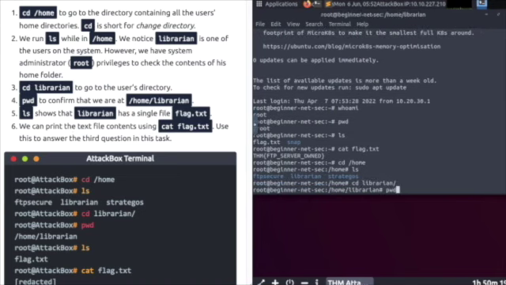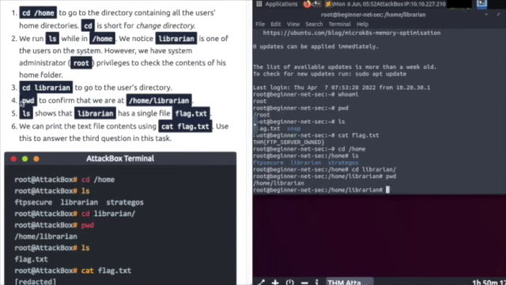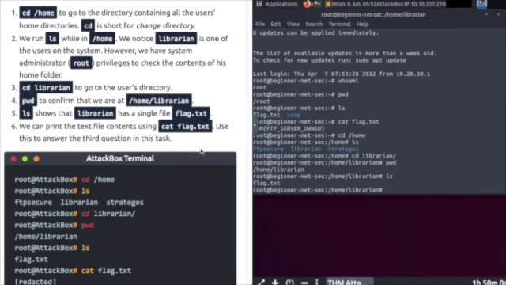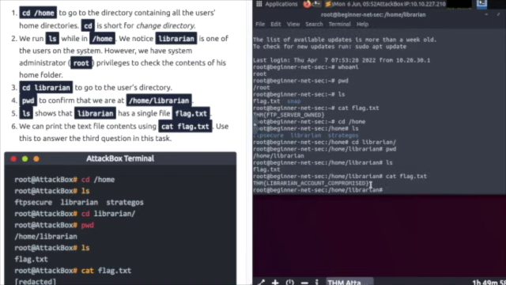Let's do pwd. Make sure that we're in the correct directory. And we are. Let's type ls. List the contents of this folder. And there's another flag.txt. Let's cat the flag.txt. And we've got a second flag.